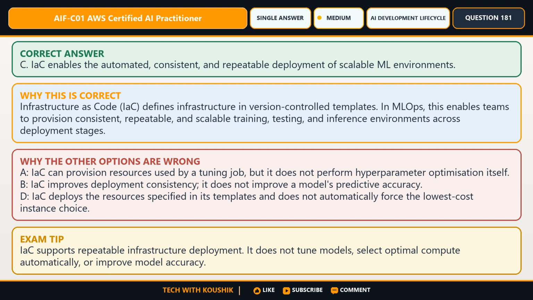Now eliminate the distractors. A. Infrastructure as code can provision resources used by a tuning job, but it does not perform hyperparameter optimization itself. B. Infrastructure as code improves deployment consistency. It does not improve a model's predictive accuracy. D. Infrastructure as code deploys the resources specified in its templates and does not automatically force the lowest cost instance choice. Remember this decision rule. Infrastructure as code supports repeatable infrastructure deployment. It does not tune models, select optimal compute automatically, or improve model accuracy.